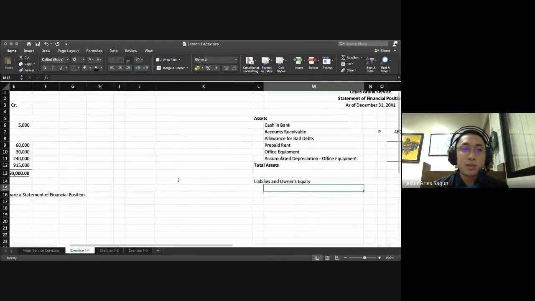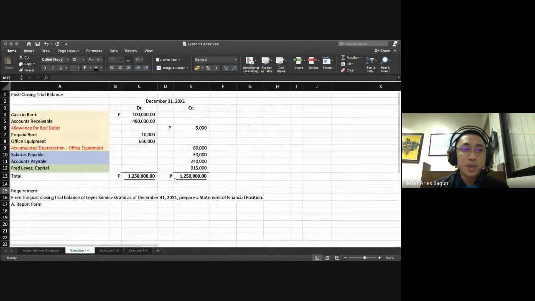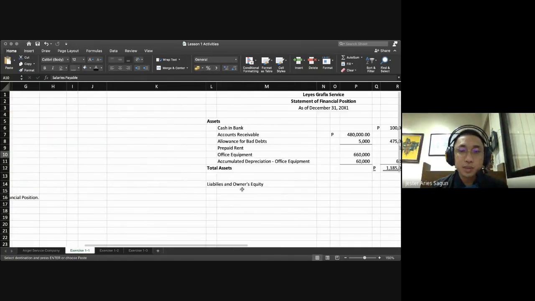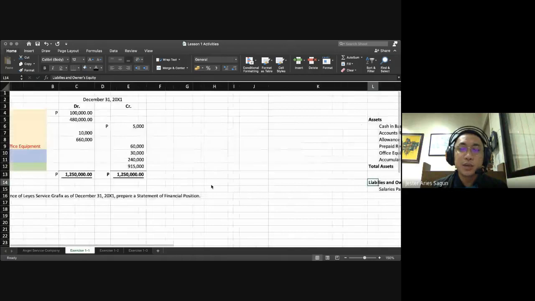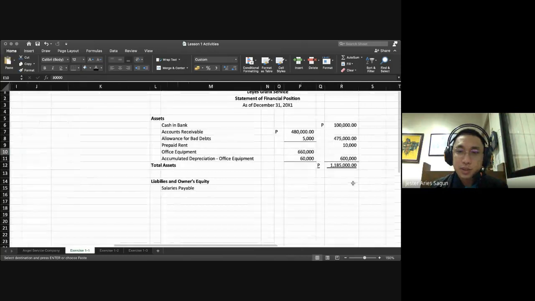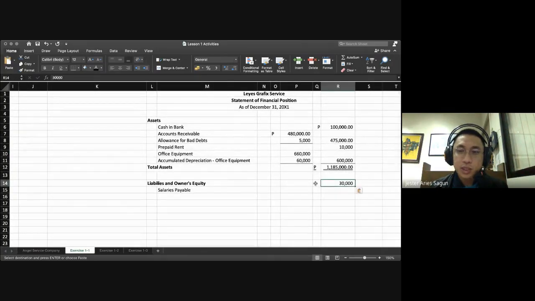So what are our liabilities? First liability will be salaries payable. Salaries payable. Then remove the color. Then we'll bold liabilities and equity, owner's equity. So salaries payable is amounting to 30,000 pesos. Same procedure, peso sign, and then 30,000 pesos.